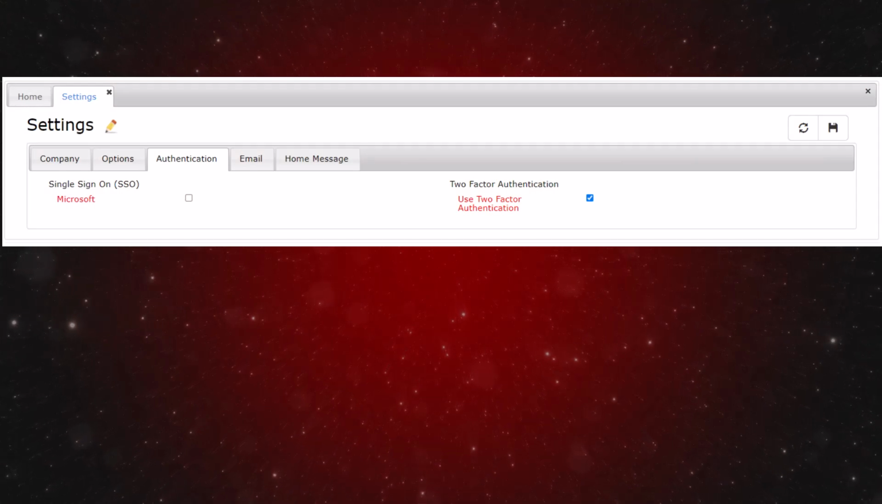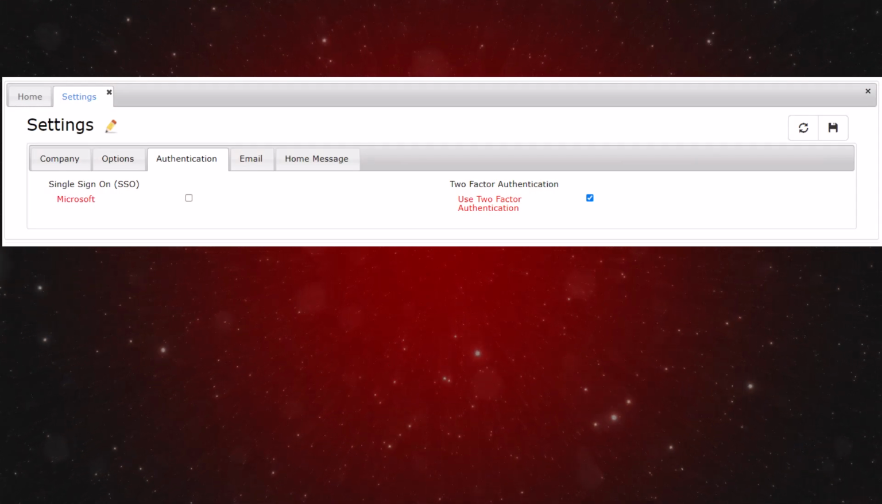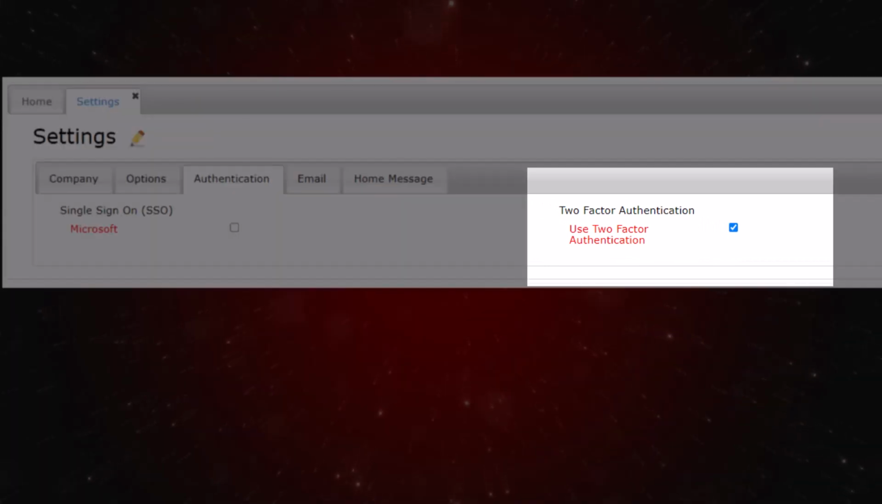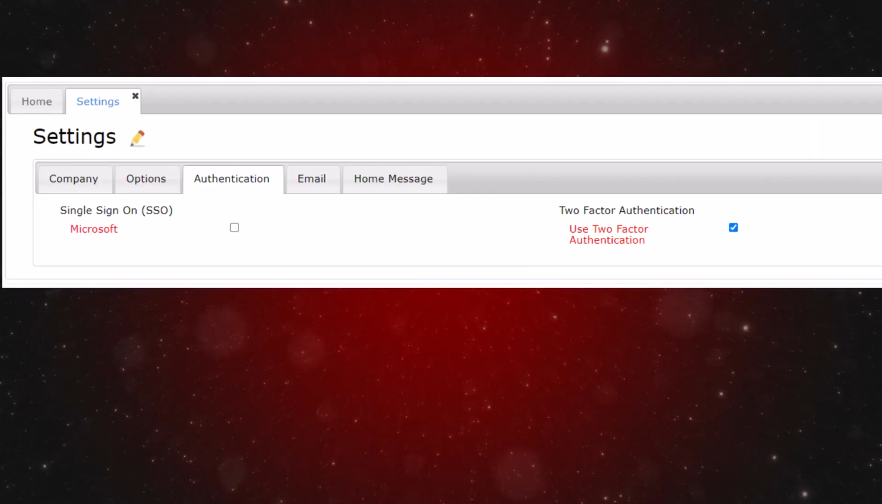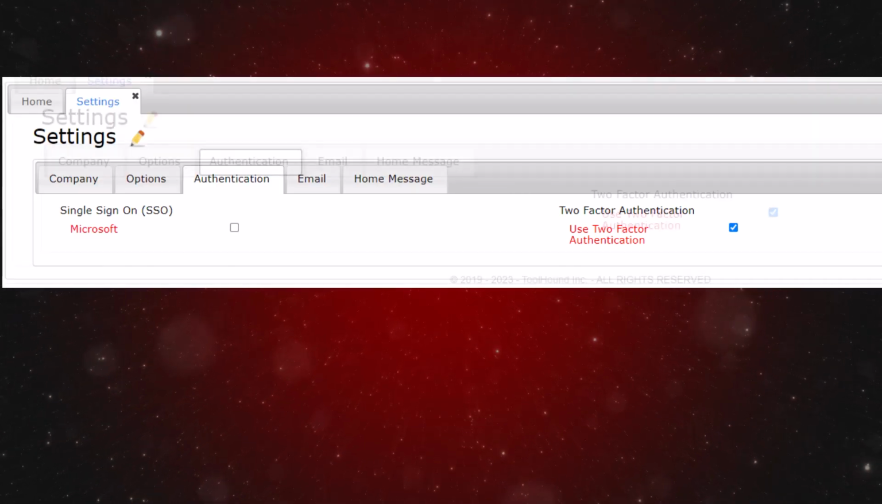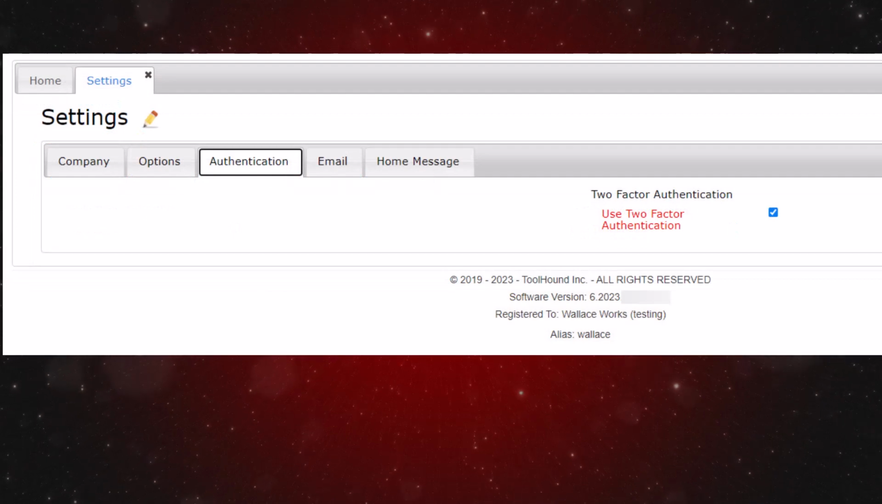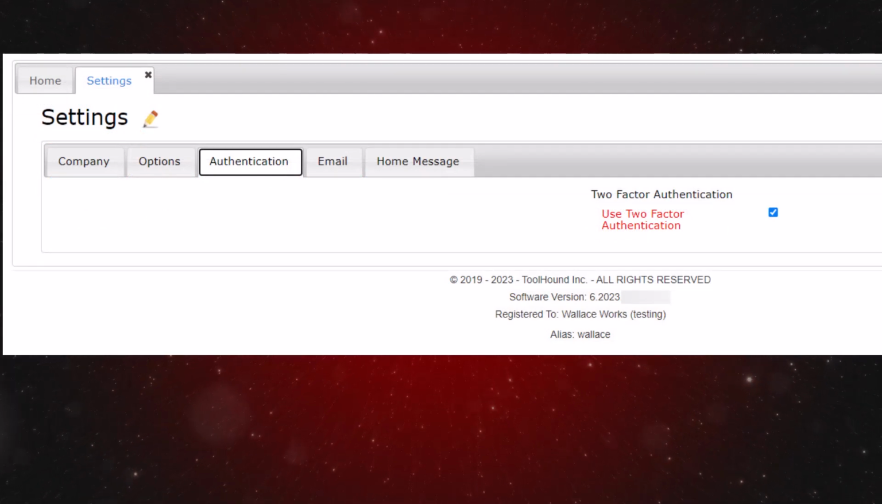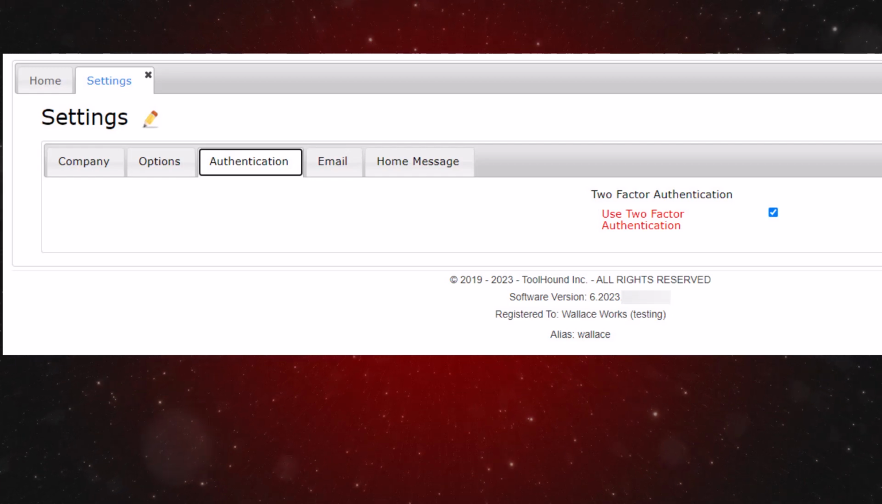The Authentication tab of the Settings page shows the options available for your organization. SSO is on the left and 2FA is on the right. Since 2FA is already an external validation, 2FA doesn't work in combination with SSO. So if SSO is enabled and Disable Local Login is checked, the Use Two-Factor Authentication option will not be displayed.